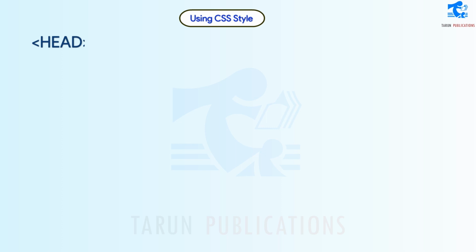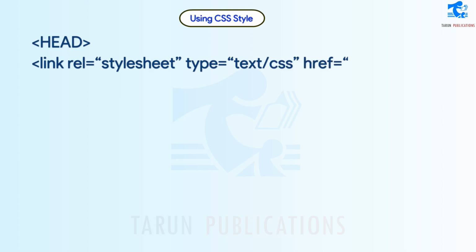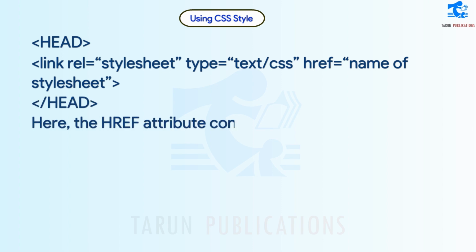<head> <link rel="stylesheet" type="text/css" href="name of style sheet"> </head>. Here, the href attribute contains the path to the style sheet.